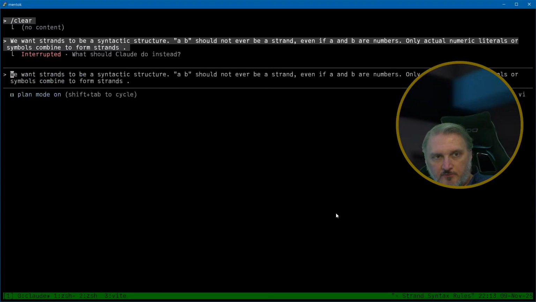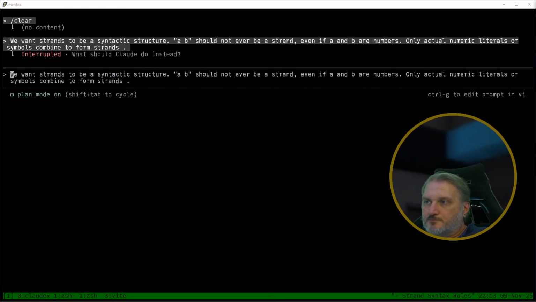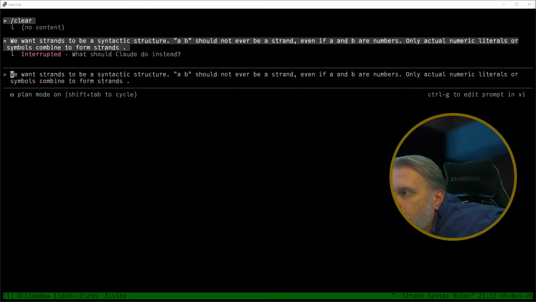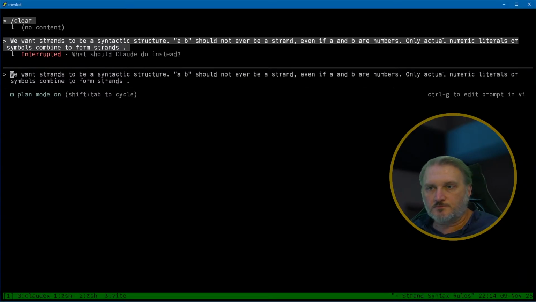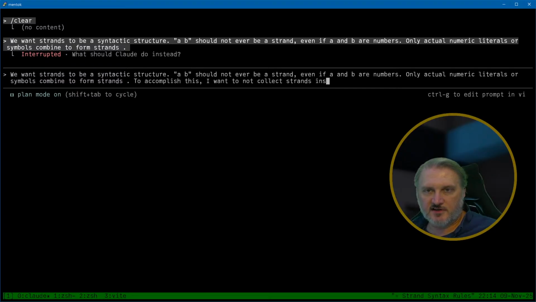First of all, let's put it in plan mode. Is that all I want to say? And to accomplish this, so this is what I want to get at. To accomplish this, I want to not collect strands inside the evaluator.